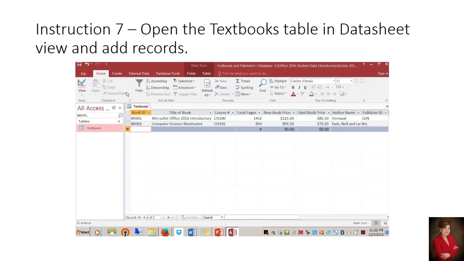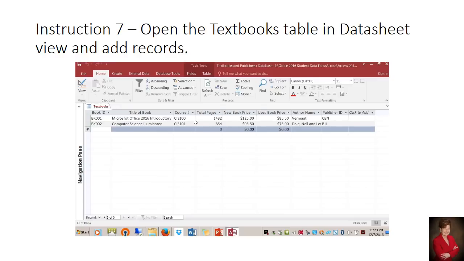Tab, and again, something we can do is to click this little icon called the shutter icon or shutter bar. If you click it, it closes your navigation pane so that you have a little bit more room to type. So let's go ahead and click on the next one down for Book ID, and we're going to type BK003. Blended HTML, XHTML, and CSS Introductory. Tab. CIS131. 796. This is 115.50.